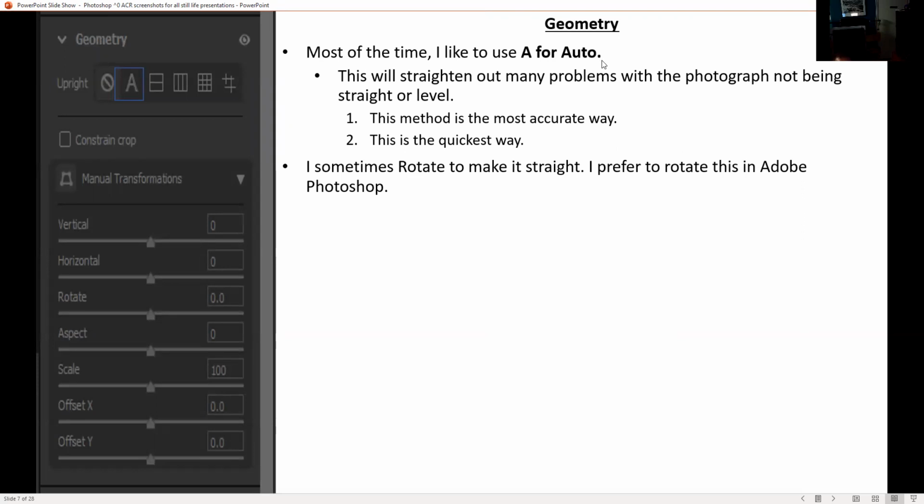The geometry: as you saw in the demo, I went into Adobe Camera Raw and I just clicked on A and it straightened out the photograph. A lot of times I just click A and it does the work for me. Now I can rotate it, I can work on the verticals here, but I'd rather just click this. I've used the others, but a lot of times I just click on the A. If you have to constrain the crop, I could click this, but I just click A and I'm done. I'd rather rotate it vertical and horizontal in Photoshop if I still don't like it. But a lot of times, just click A.